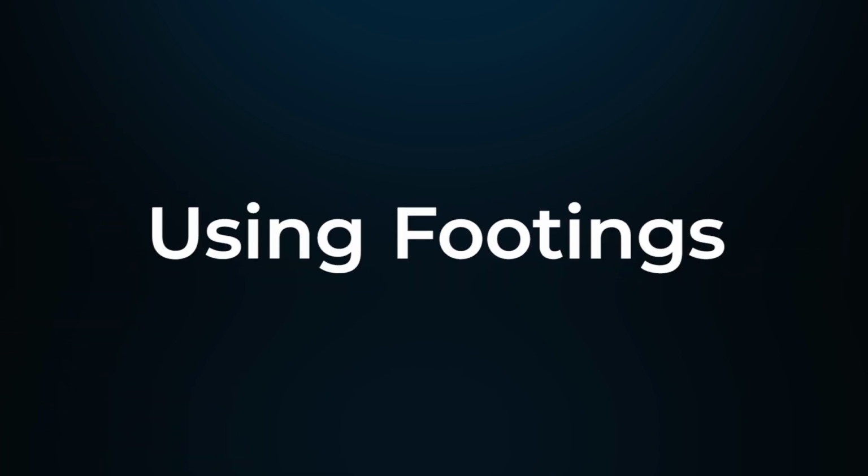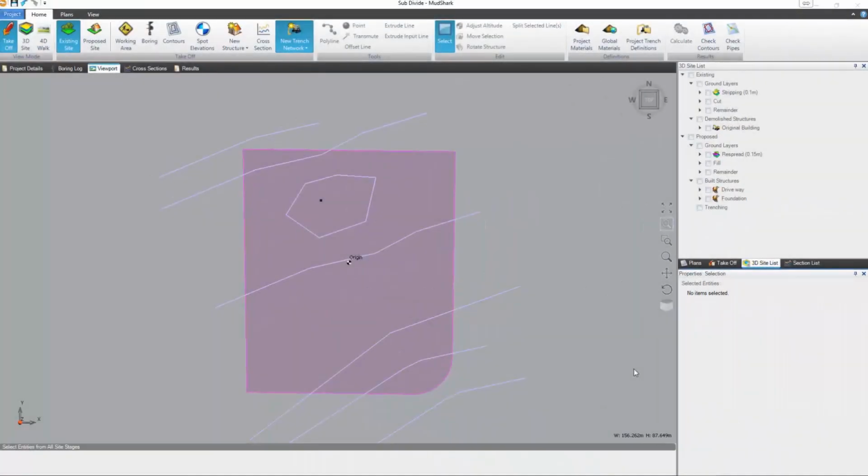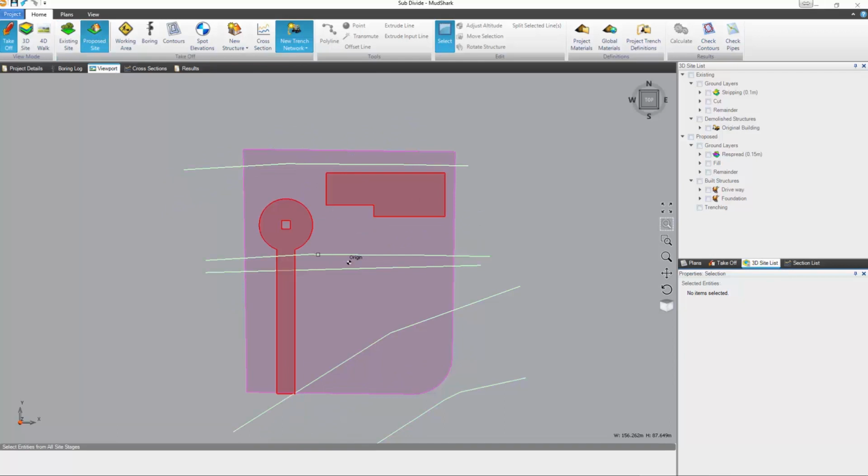Hi, another video to show us the usefulness of some of the new tools in MudShark. So here we've got a fairly simple site where a new building is going to be put up.